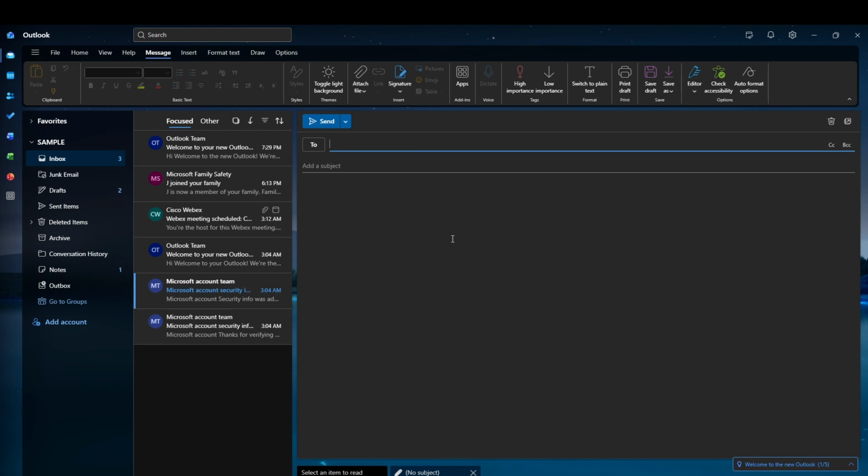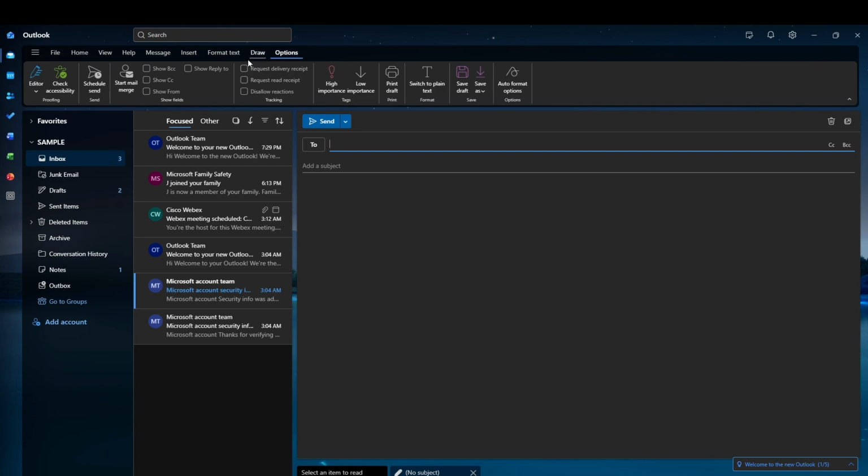In the message window, move to the ribbon at the top and click the Options tab. Look for the Show Fields section, then select BCC. You'll see a new BCC line appear beneath the CC line. That's where you'll enter any addresses you want to hide from other recipients. Type them in, separated by semicolons, or use the address book to select contacts.